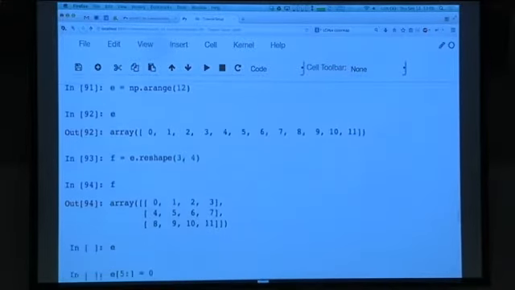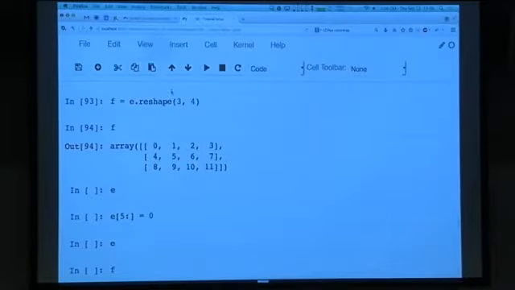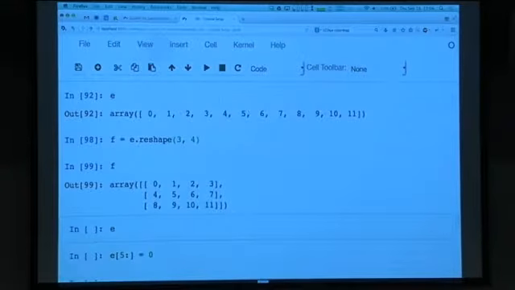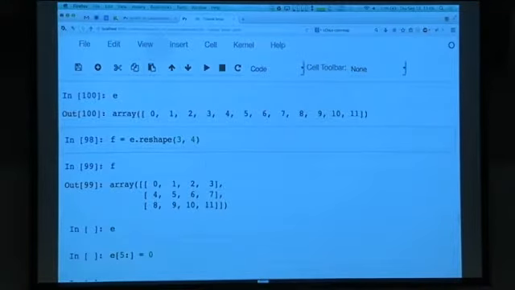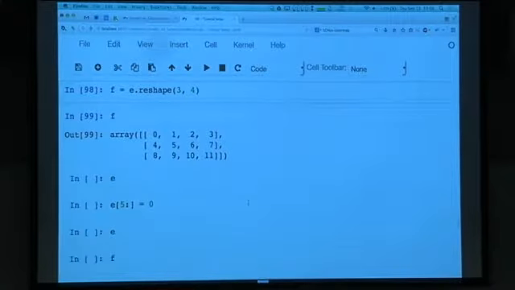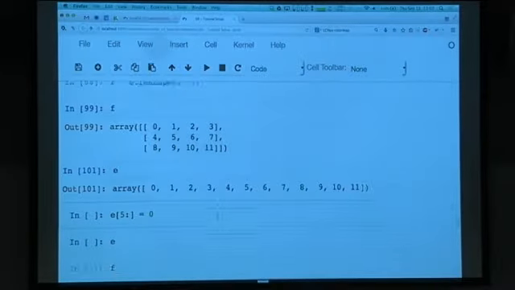All right, so let's move on. We have defined f as the same array as E, but with a different shape. And what is interesting is that f is actually a view over the data from E. It's not a new array. It's not allocating any new memory. And to check that, we can redisplay the content of E here.